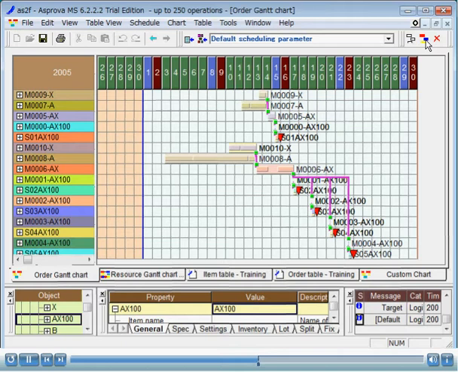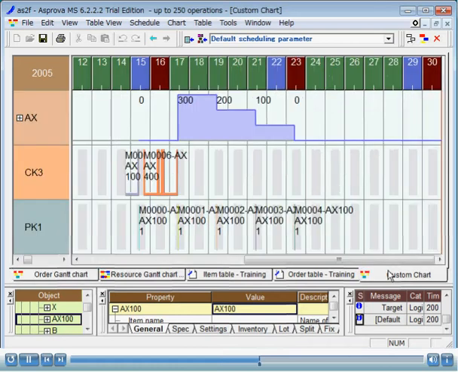Change to the custom chart. If you check the inventory graph for AX, you can see that no surplus occurs this time. By adjusting the production lot size unit, flexibility is given for the sizing of auto-replenished orders, which enables us to create a schedule with no surplus.